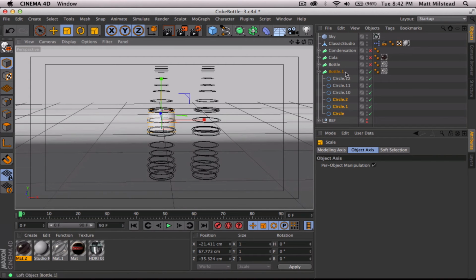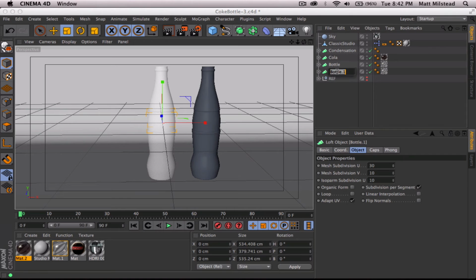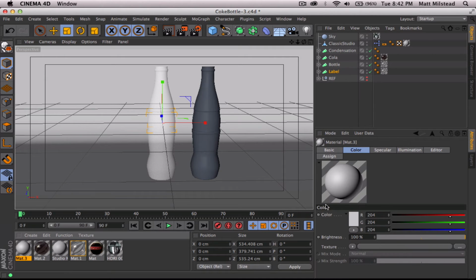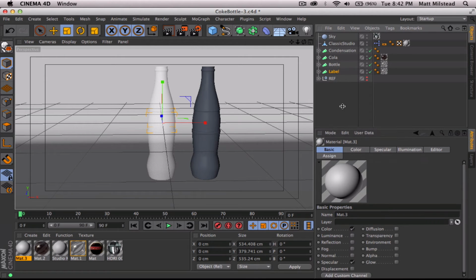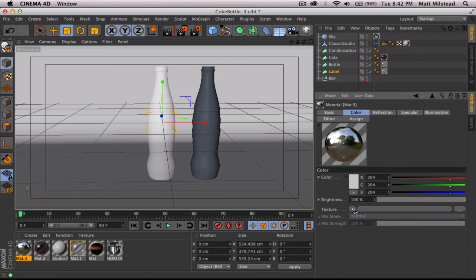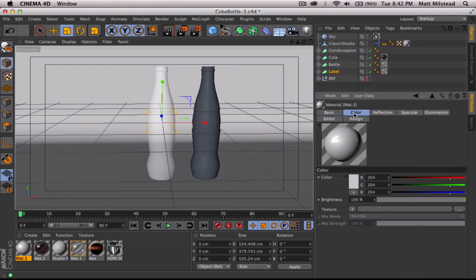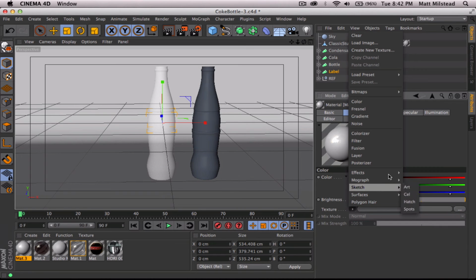My mouse is not working for me today. All right, so we'll do that. Then we'll call this label. And then let's make a new material for our label. Label, we're going to need reflectivity, specular, and I think that's about it. So under our color, let's start with our reflectivity. We're probably going to want it to be, we'll say 25. Color, we're going to want that stripey look.